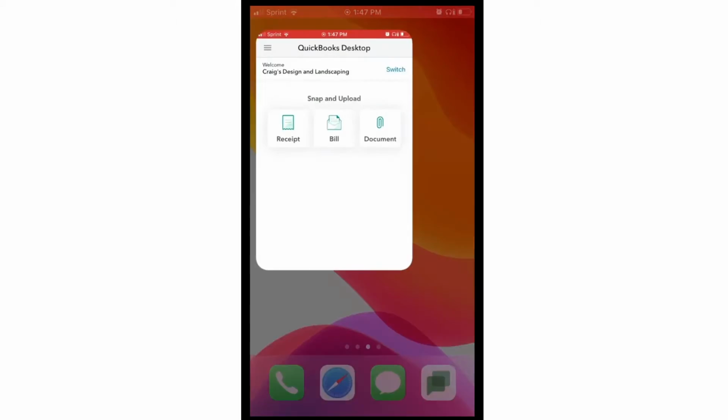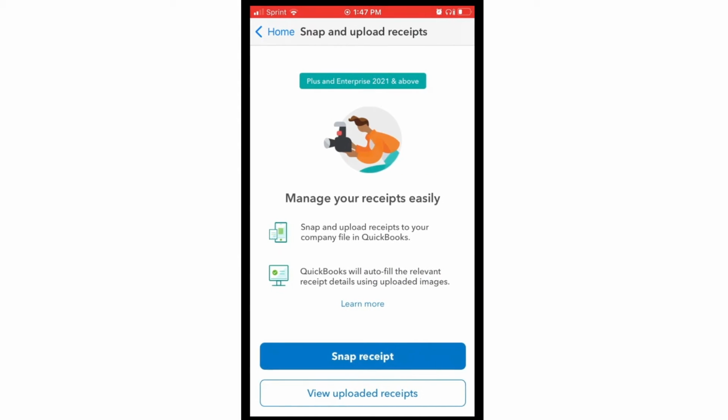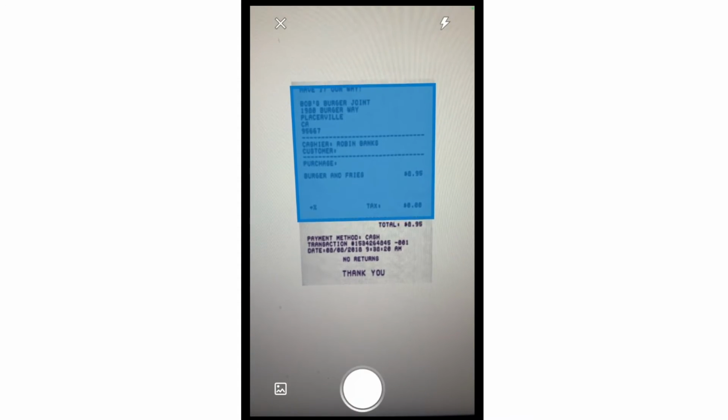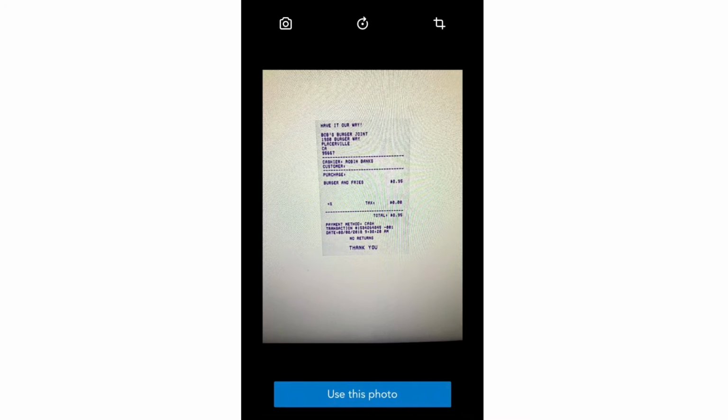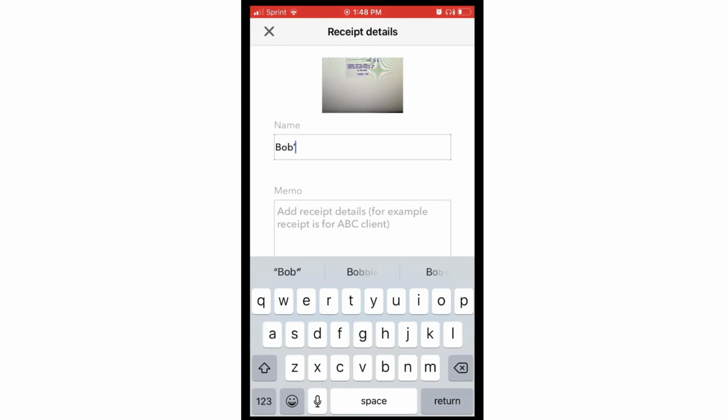Open the app and select Receipt. Select Snap Receipt to open your phone's camera and take a photo of your receipt. Select Use this photo. Fill in a name and a memo for your receipt. Use the memo to note the customer or job, or any other details you want to remember so you can add it to QuickBooks later.